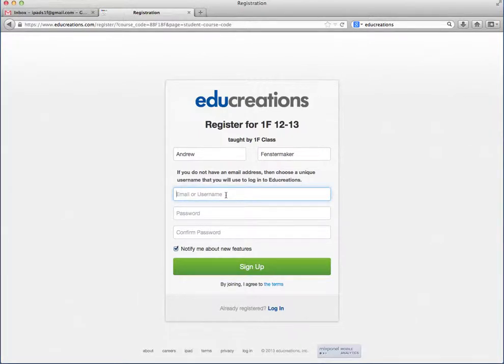So I'm going to do my initials, and we'll do 12-13 for the school year. And then we'll just enter a generic password for right now. So we'll just do 1, 2, 3, 4, 5, 6, since I'm going to delete this after. So again, 1, 2, 3, 4, 5, 6. There's an option to notify me about new features, but the problem is they don't have an email. So they're not going to get an email, but they might have little pop-ups for them. So you can uncheck or check that. It's up to you. Then they may click sign up.